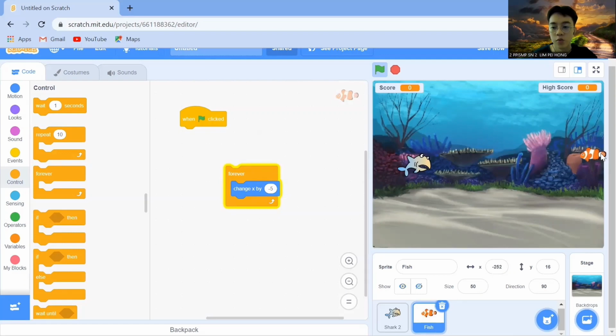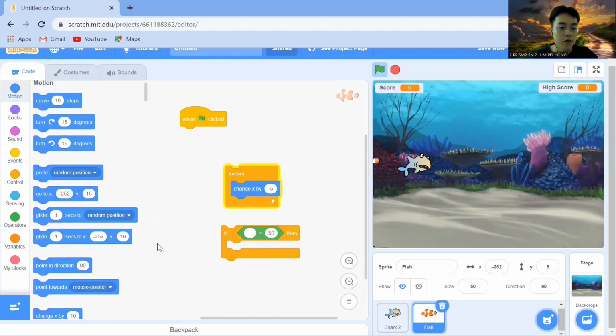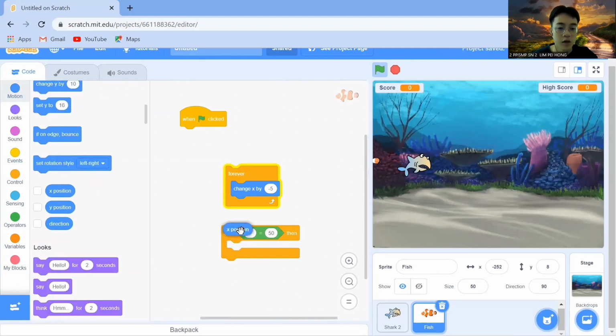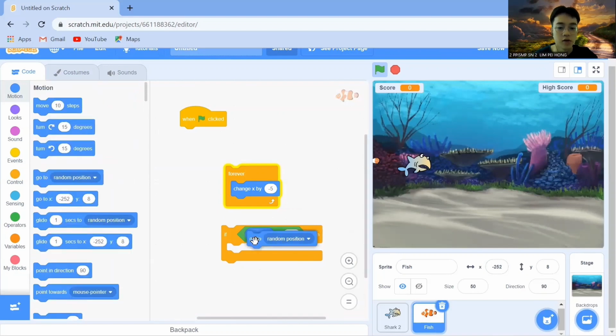Let's move more slowly. So now, how can I do it when the fish reaches this position? I want it to go back to its original position. So now I want to use this if-then block. If the fish reaches this position, then it will go back to a random position at the right. So if the x position, you search for x position in the motion, is equal to -252, then the fish will go to a random position. So we search for go to random position.